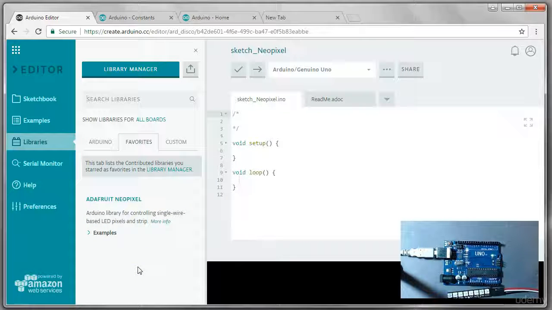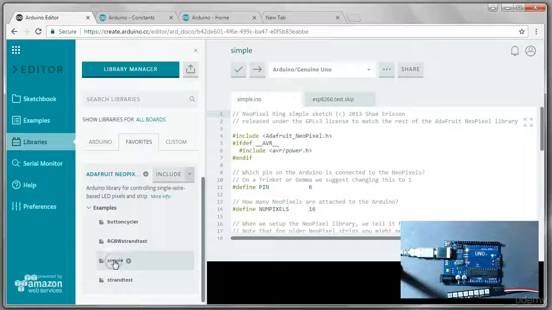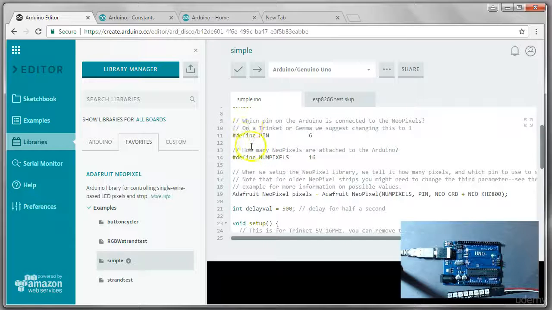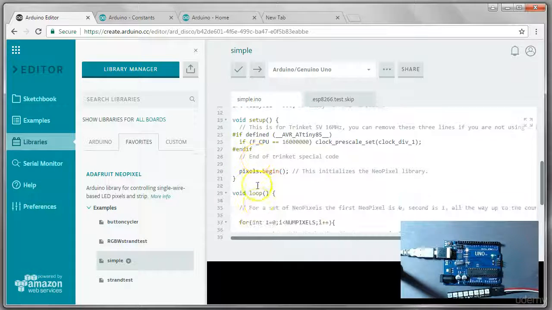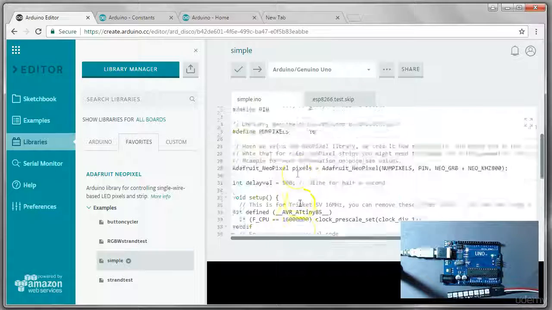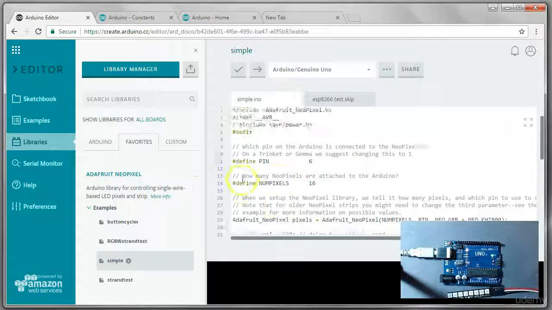So let's take a look at the Neopixel examples. If we expand this out, we'll see that there are 4 pieces of sample code. Let's start with simple, since that might seem like the best one to choose. And we see here that they have a bunch of defines and an int declaration, and then the familiar setup and loop. So let's look at the stuff that happens before setup.